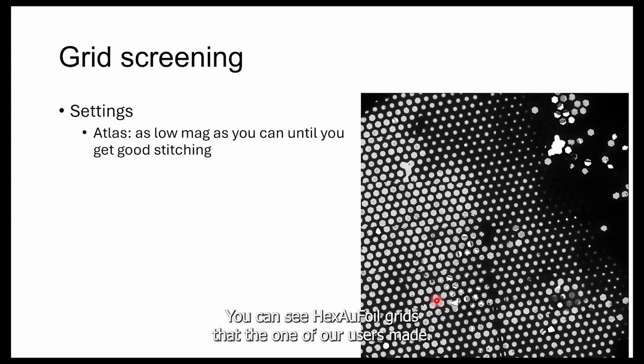On the right, you can see a HexAuFoil grid that one of our users made, and you can see the gradient because we used the Vitrobot. So you see thick ice here, thinner ice here. You see a lot of broken grid squares, grid hexagons, and it's okay because we are all human. We are making grids, we break squares, we break hexagons. It's gold, so it's more fragile than Quantifoil.